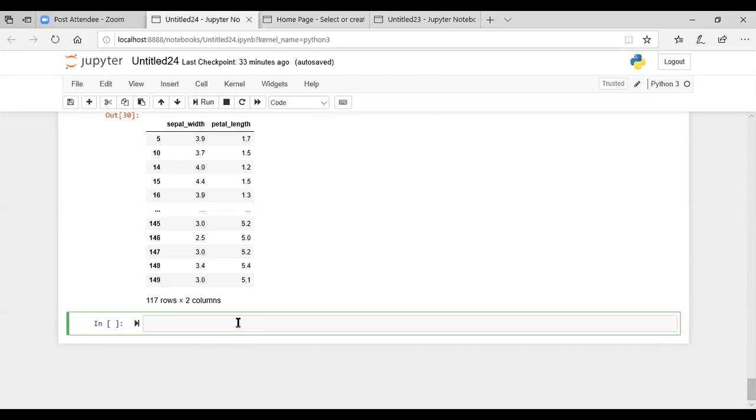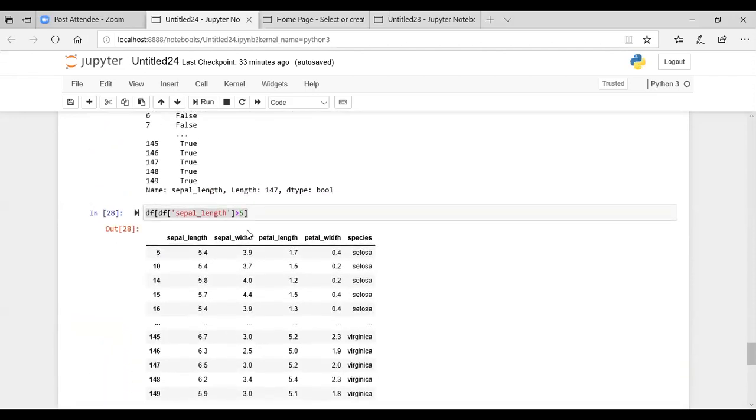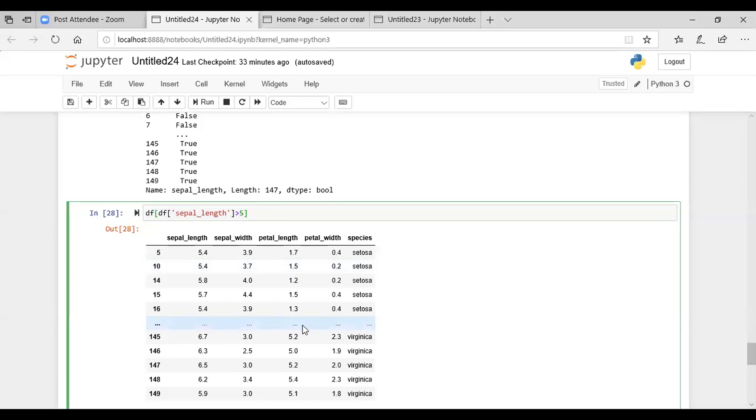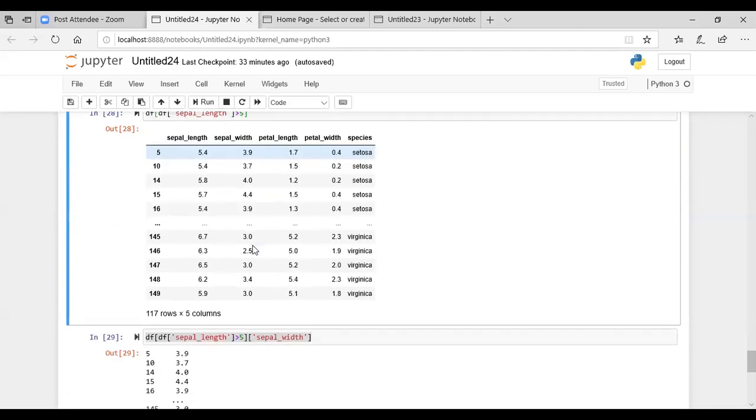So now, in this example, we were getting the details of the rows in which the value of sepal length is greater than 5. Now let's say I want to put one more condition, that the petal length should also be greater than 5. Instead of only sepal length greater than 5, I want to put one more condition that the petal length should also be greater than 5. So that means you will be combining the two conditions.